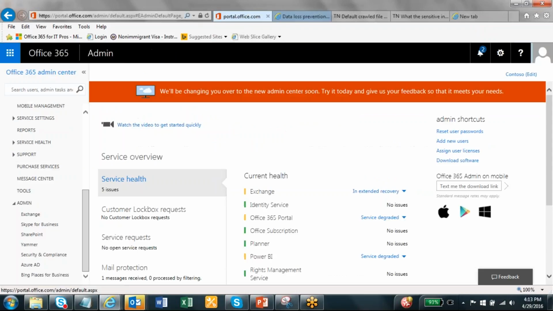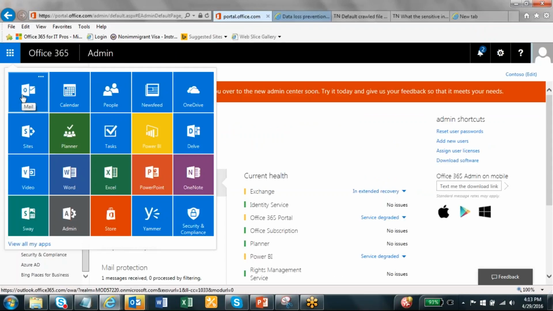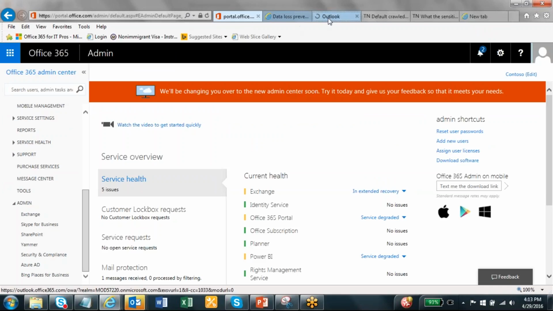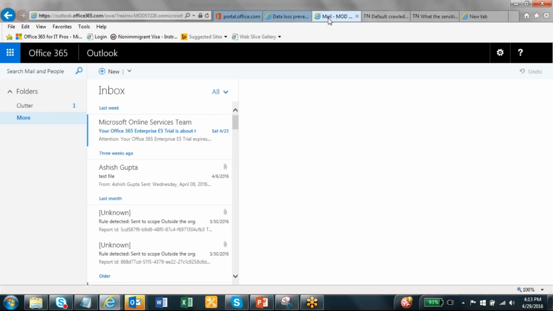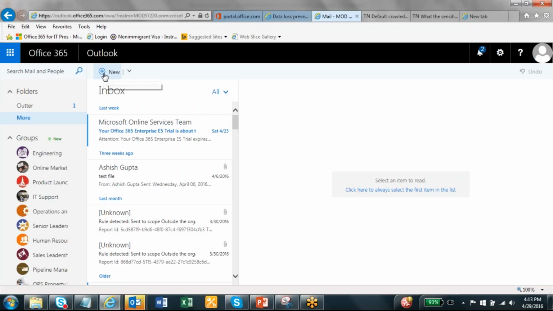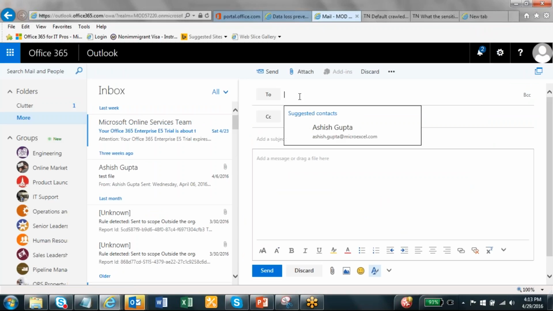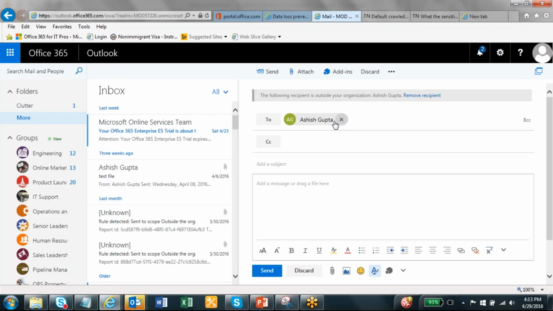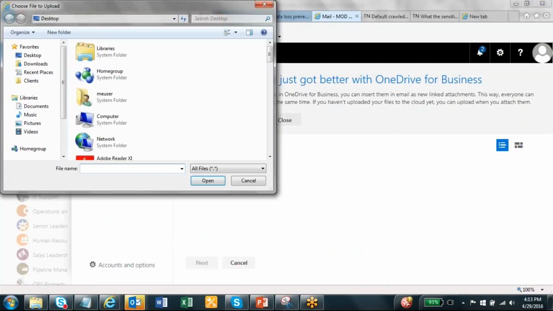So I go to Outlook. I want to send an email to a person outside my organization, and I want to see how it behaves. I click new, and this person is outside my test tenant or organization. I'm attaching a file from my computer.